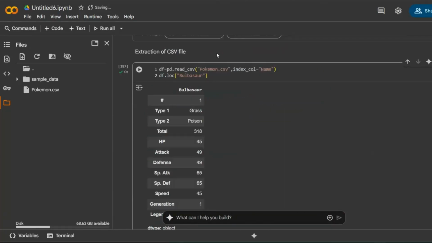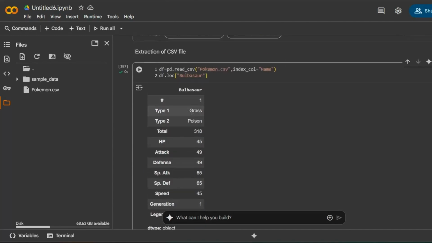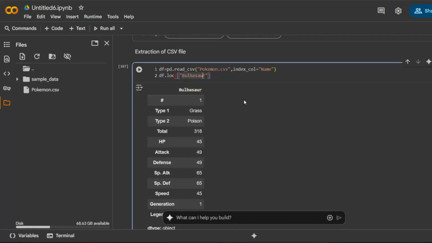I think the name is wrong. Yeah, here we go. So you need to type df.locate Bulbasaur to get Bulbasaur's type. We can also give multiple names over here. Actually, we can compare two Pokemon. Let's just take Pikachu, and be sure the spelling is correct.